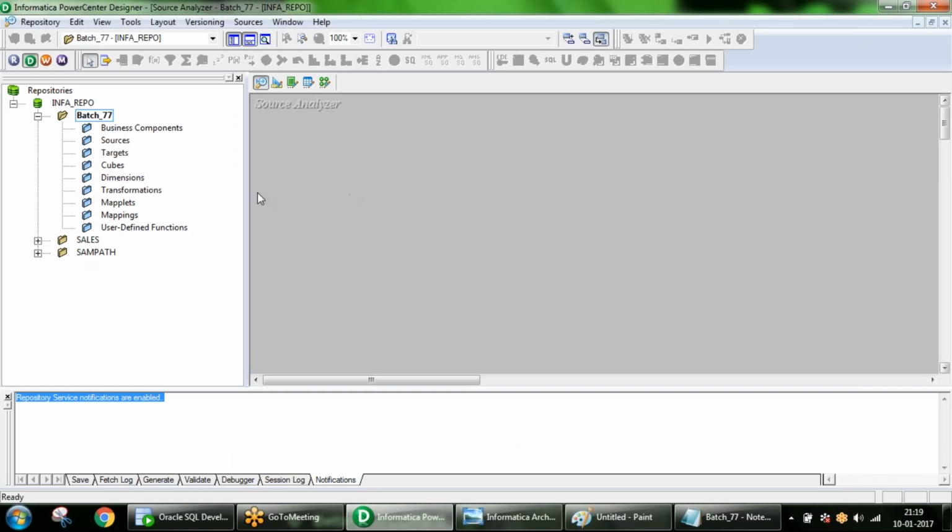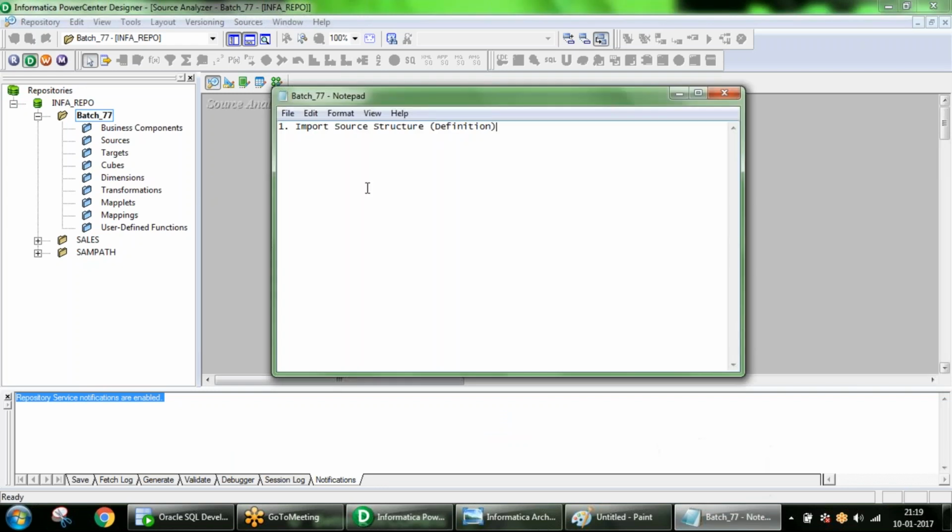But how does Informatica communicate with your source database? In the Designer, you are going to create a DSN. All this we are going to do in the Mapping Designer. The first step, we are going to create a DSN, nothing but a data source name, through which Informatica will communicate with your source database. Where will you create this? You are going to create it in the Source Analyzer.